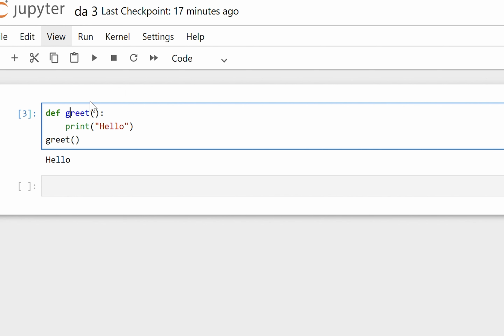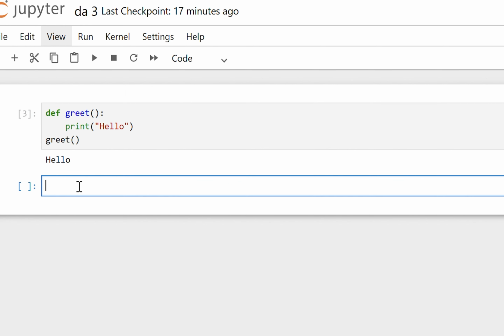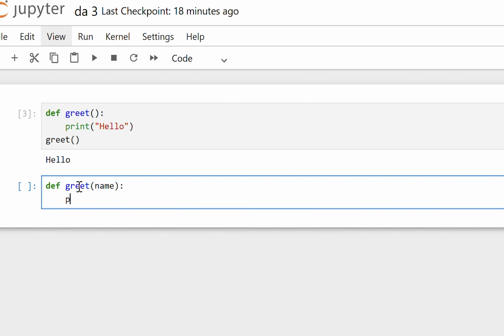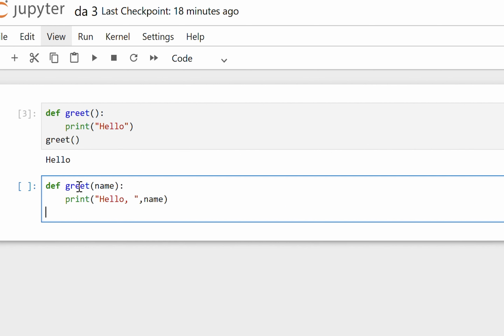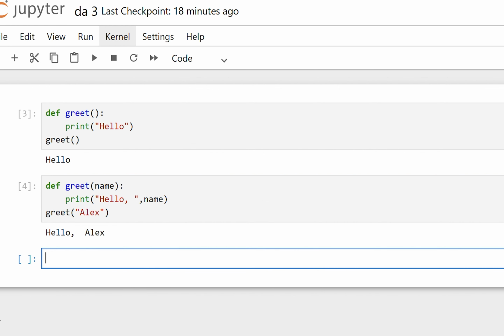So once you understand how to create and how to call a function, we can directly jump on to parameters and return values. So now if I say def greet(name) and I would say print hello, name, and here I can call the function and say greet Alex. So if I run this, it'll say hello Alex.